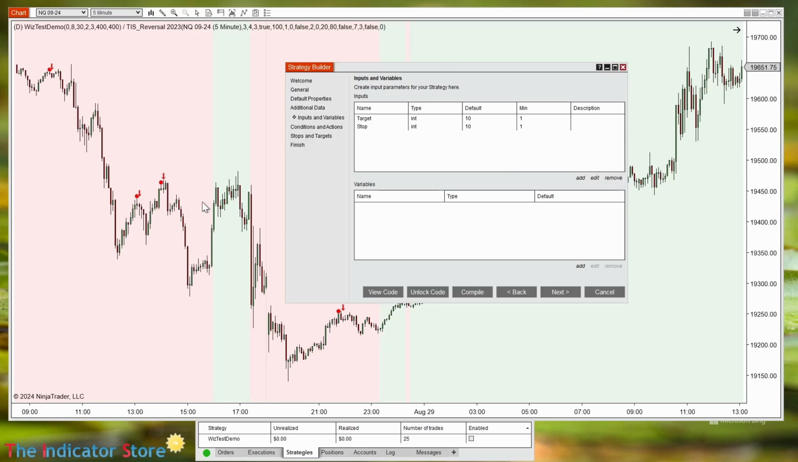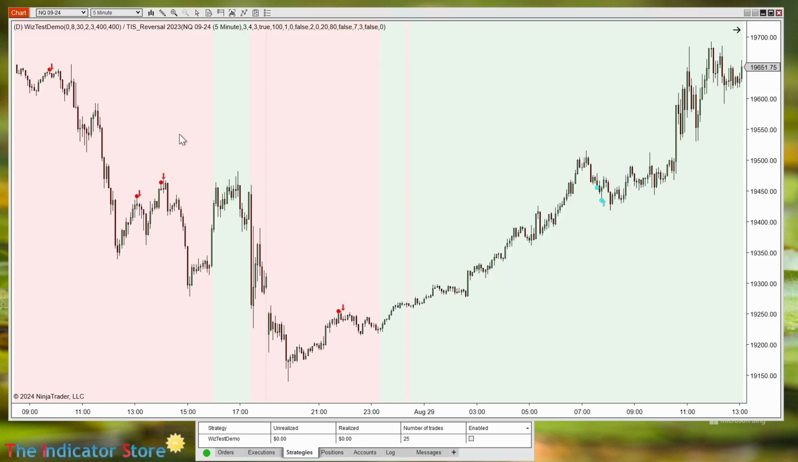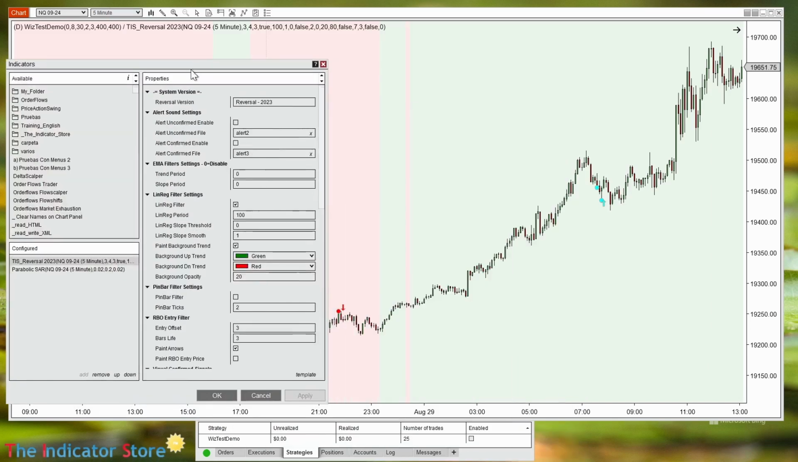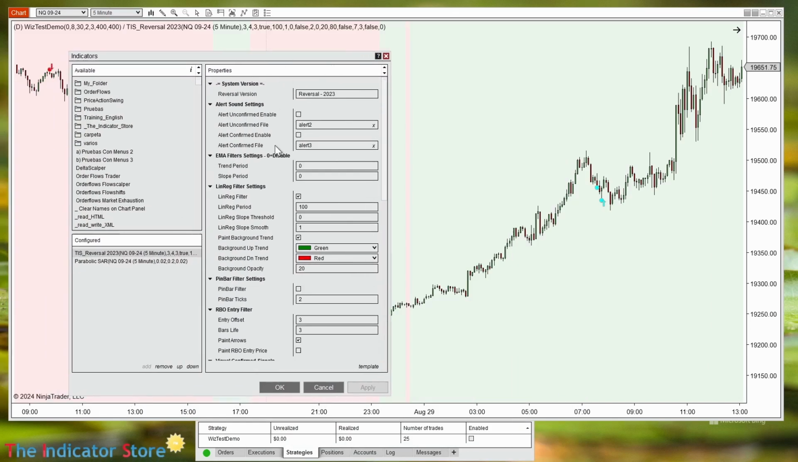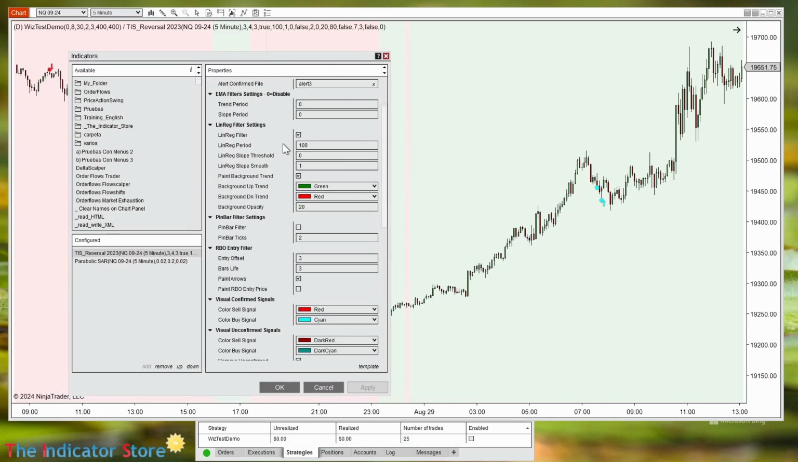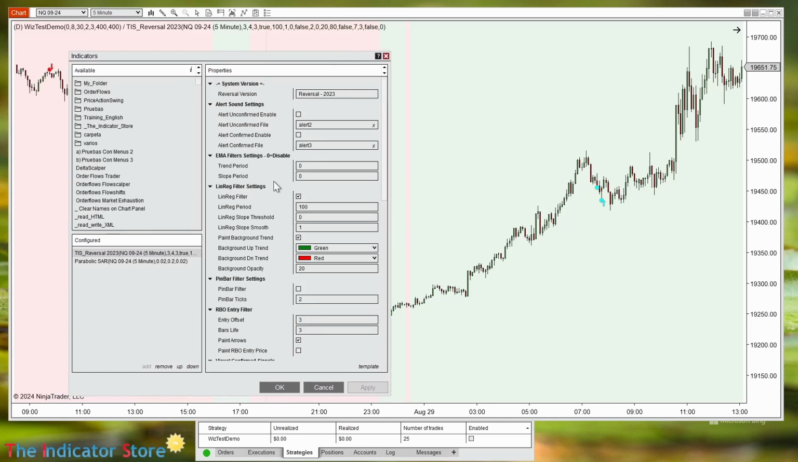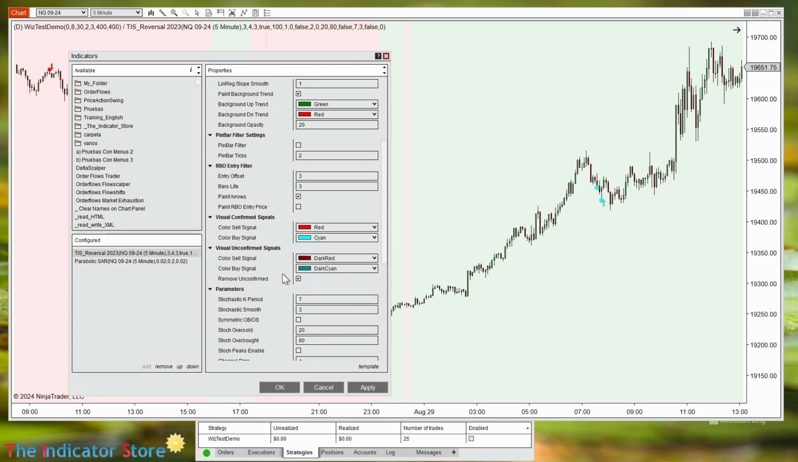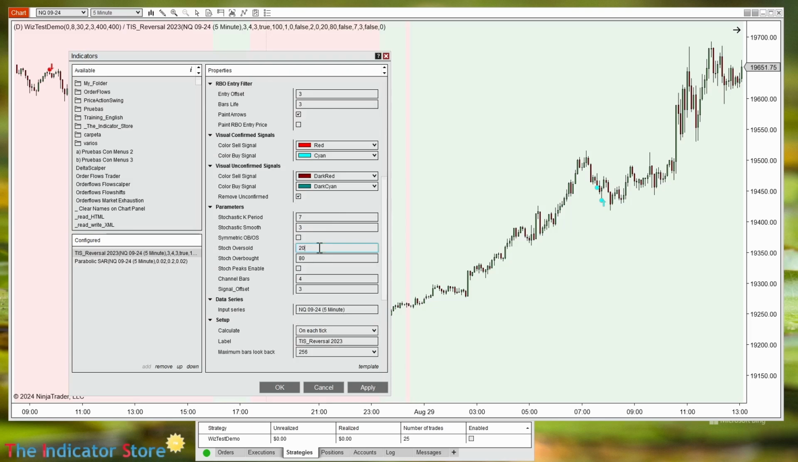Now, which are the parameters? Following the same procedure, we can take a capture of the parameters. This is the reversal. And we have one of the most important parameters, whether or not I want to filter, and also the period of the linear regression filter. And then also important are the overbought and oversold levels.